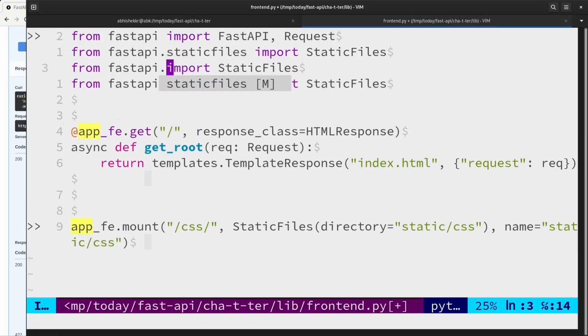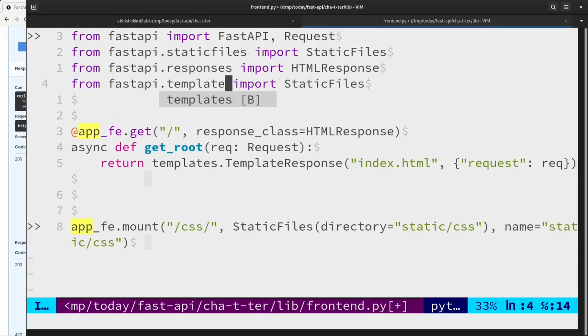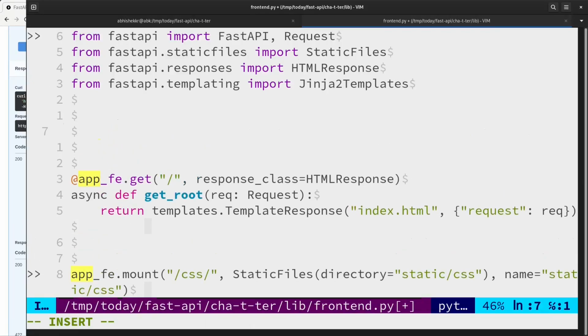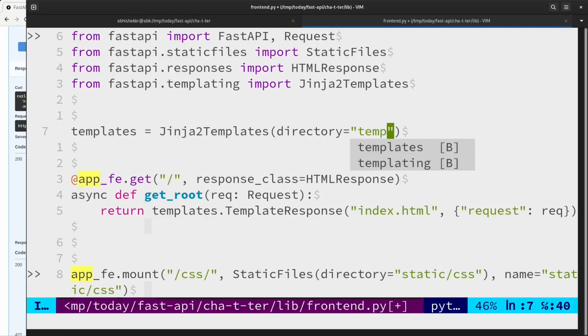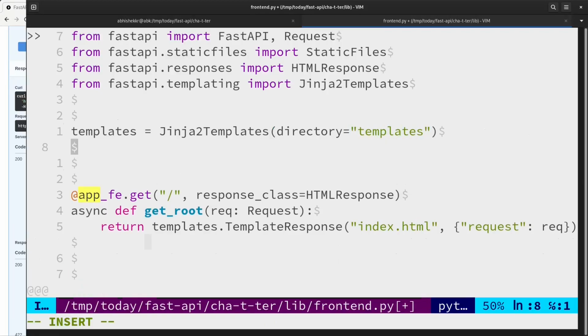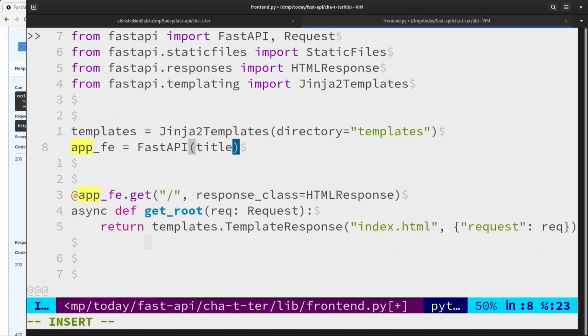For this we'll be importing the response class, the HTML response that we just said, and the templating engine that we want for Jinja2 templates. So import Jinja2 templates, and let's instantiate it into templates that we are using in our get root. So Jinja2 templates directory is equal to the path where we will be keeping our HTML files, so templates, and let's also define the app.fe sub application that we want. Let's give it a title as well in this case.